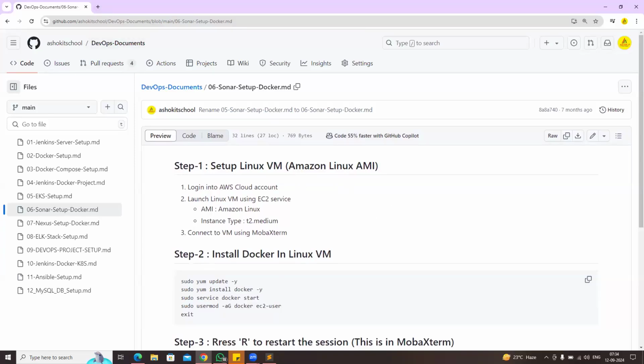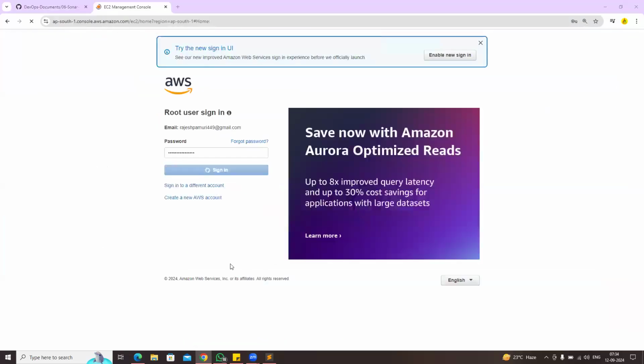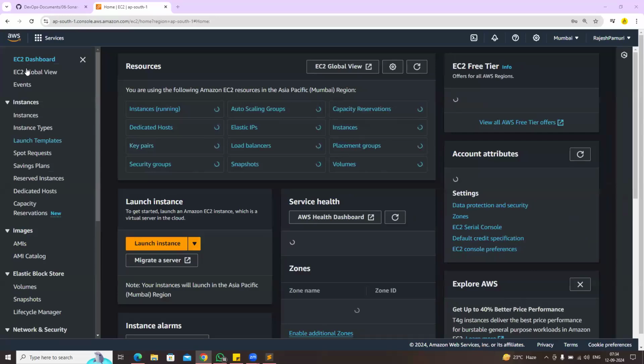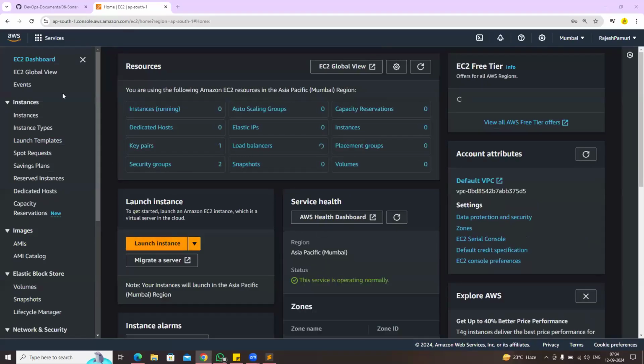Okay, let me do that setup now. Let me log in to my AWS cloud account and set up a Sonar server in order to do the code review of our application. Now I'm trying to log in to my AWS cloud account. Once we log in, you can see one service called EC2. Inside the EC2, you can create the virtual machine.